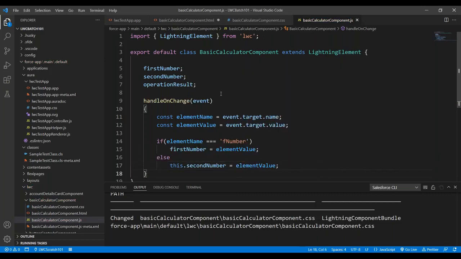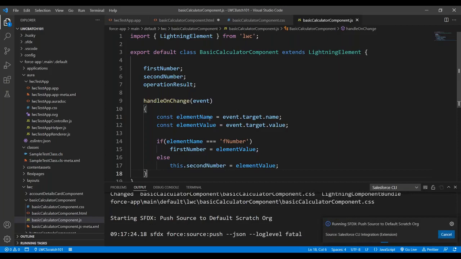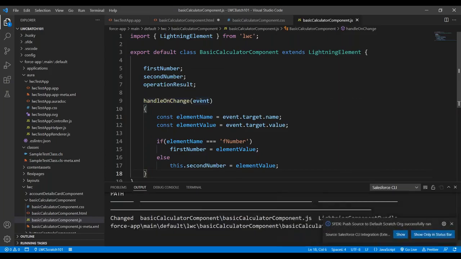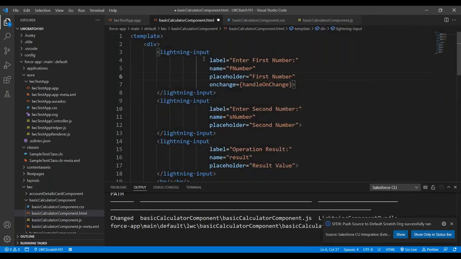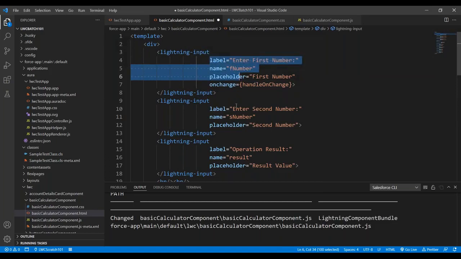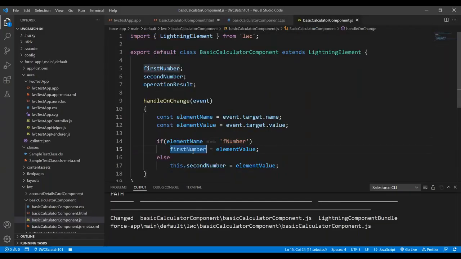That means instead of writing two methods, I'm writing only one method over here. The method is going to be collecting the event name. Based on that event name, I'm collecting the respective control. That control name I'm collecting. If the control name is equals to fNumber, that means here you have changed the value of this control. You have entered the value in the first number. Then I'm storing that value inside the variable called first number variable. In this first number variable, I'm storing this value.